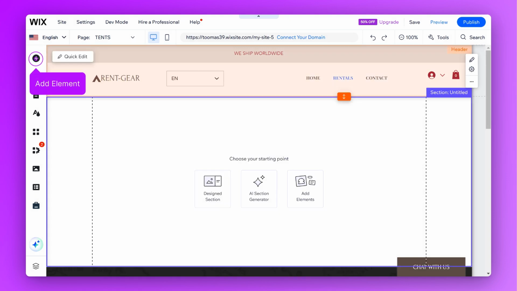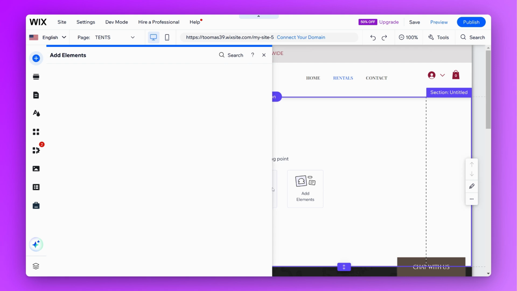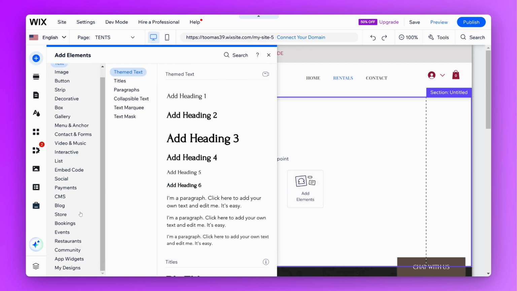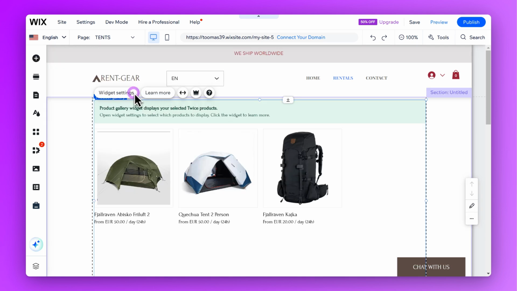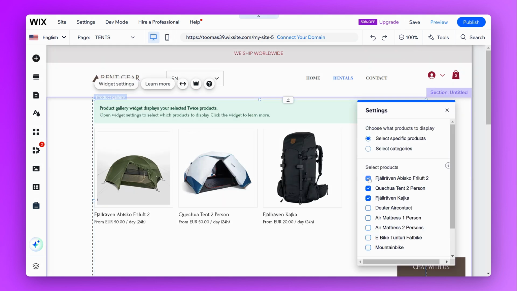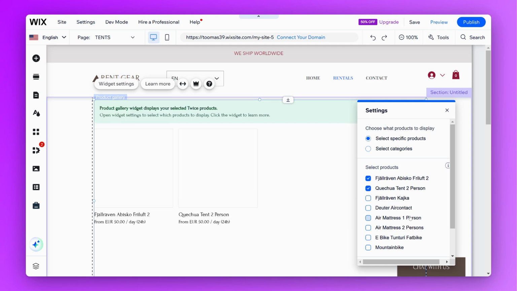Let's add an element. Locate App Widgets to view the two widgets provided by Twice. The Store page is what we used on the Rentals page to display the entire catalog. Now we'll select the Product Gallery and choose which products to display here.